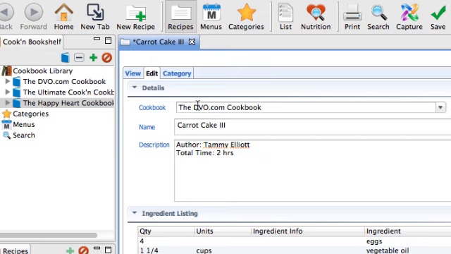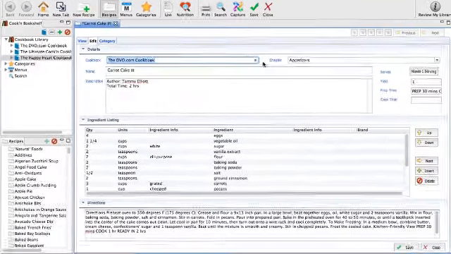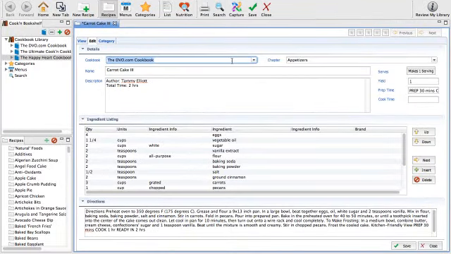So I have this here, but it says by default that the recipe is going to be saved in the dvo.com cookbook. And I have a couple other choices in my library, but I don't really want to save the recipe in either one of those. And so there really wasn't a good solution. We had to either back out and make the cookbook and chapter first, then go back and recapture, or save it someplace and then move it later, and that wasn't a very good option. So what we've done is allowed you to make a cookbook and chapter on the fly here.